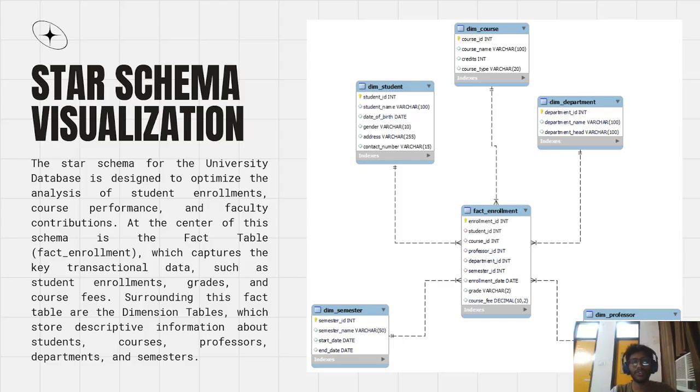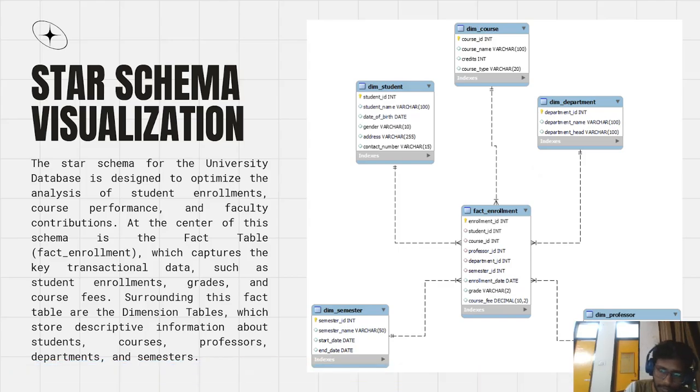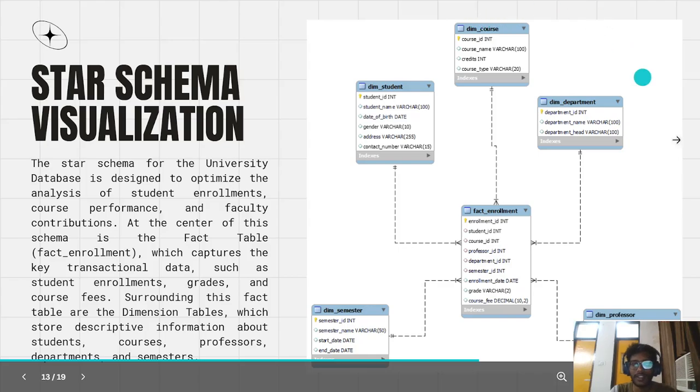So far we have seen the fact tables and the dimension tables of our star schema. This is the visual, the star schema that we are talking about. This is a fact table, and these are the 5 dimension tables that we have talked about so far.